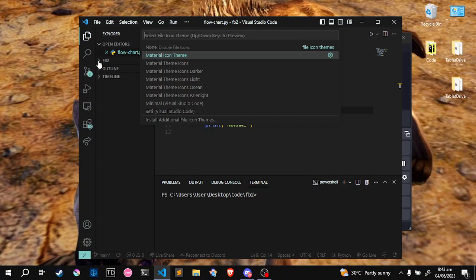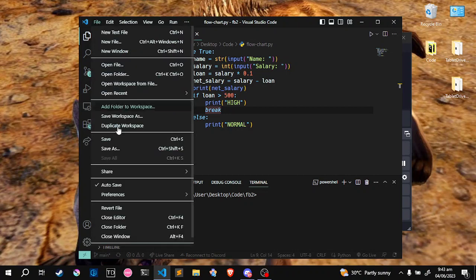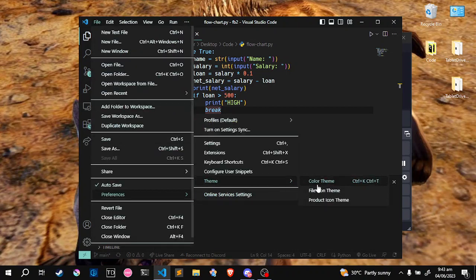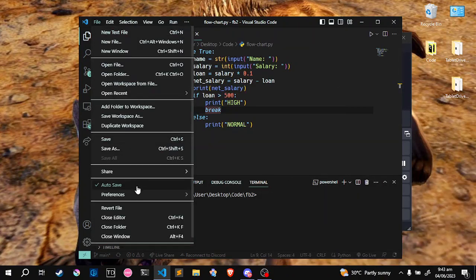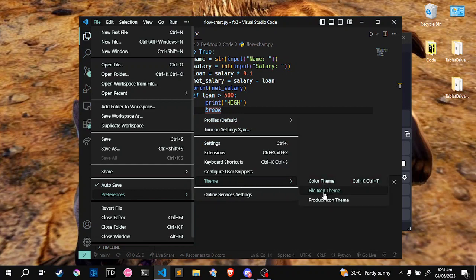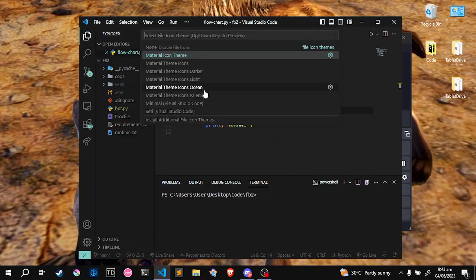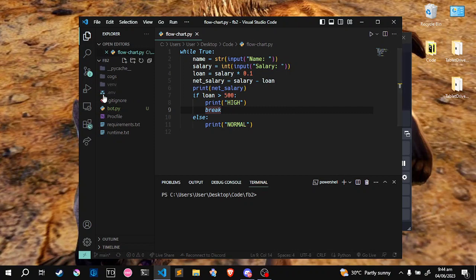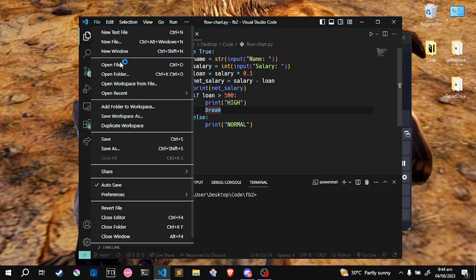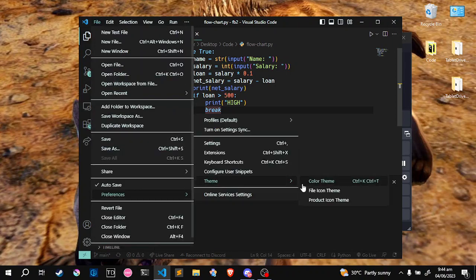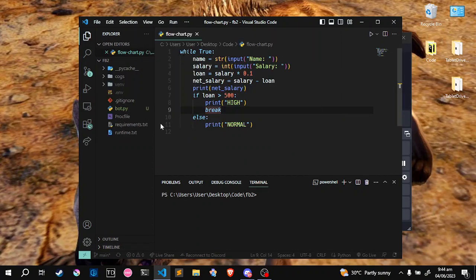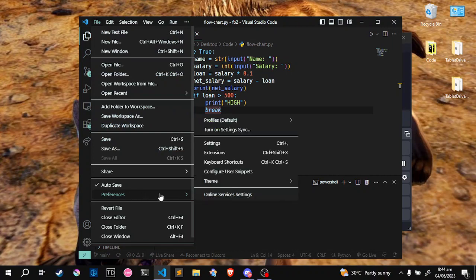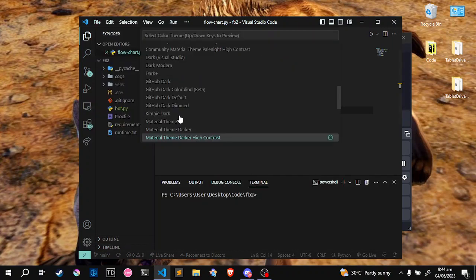For example, if we go back here, you'll see that the colors pop. Color theme. No, wrong thing. A file icon. If you go to something like this, for example, you can see they're kind of smaller, they're more muted, they're more quiet. So if that's something you like, the material file icon themes are nice. I use only material icon themes.